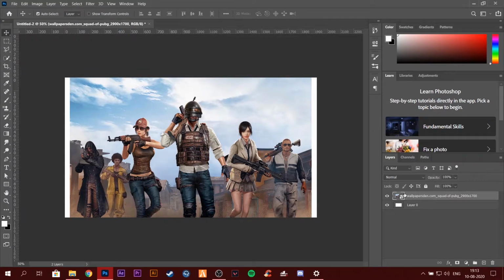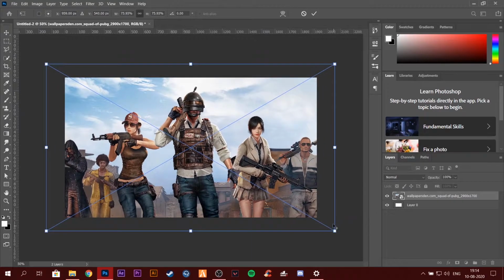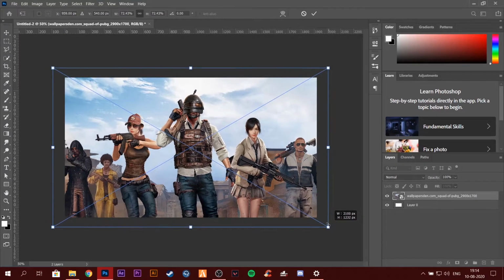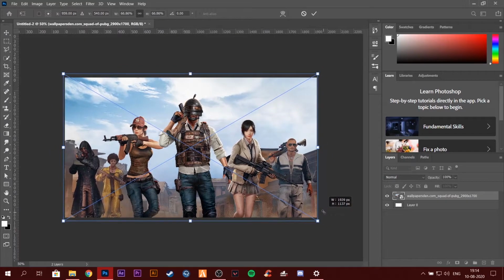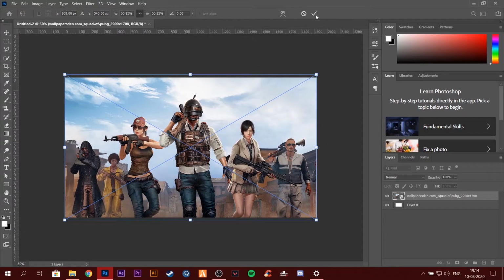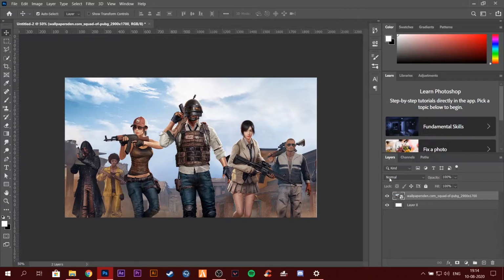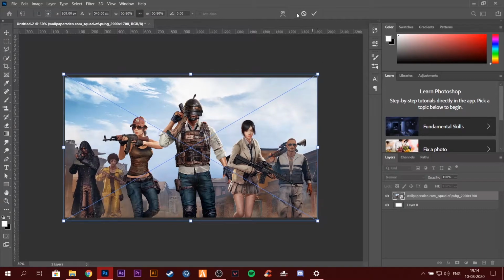So once you have inserted this wallpaper, just press Ctrl T by selecting this layer and just resize this one a bit greater like this. Yeah, this is fine. So next what we do is I'll just resize this one a little bit like this.